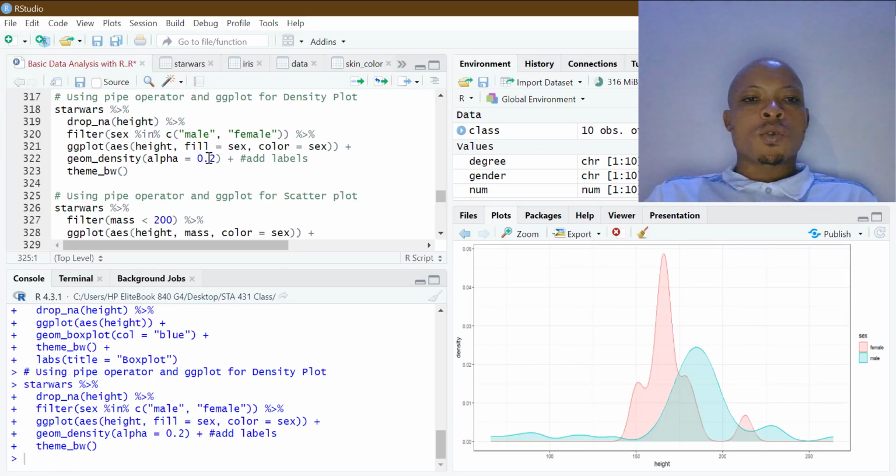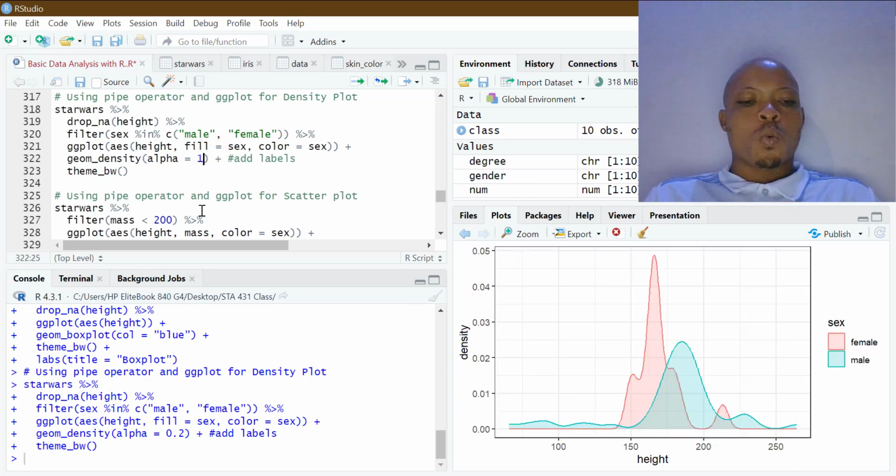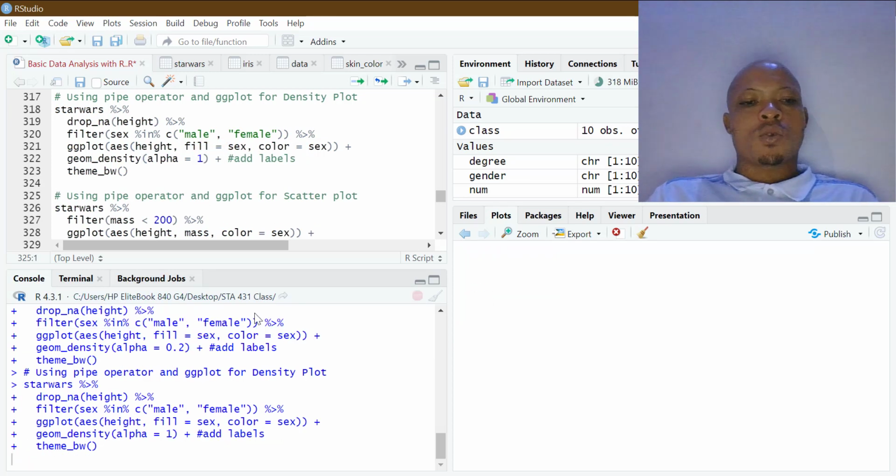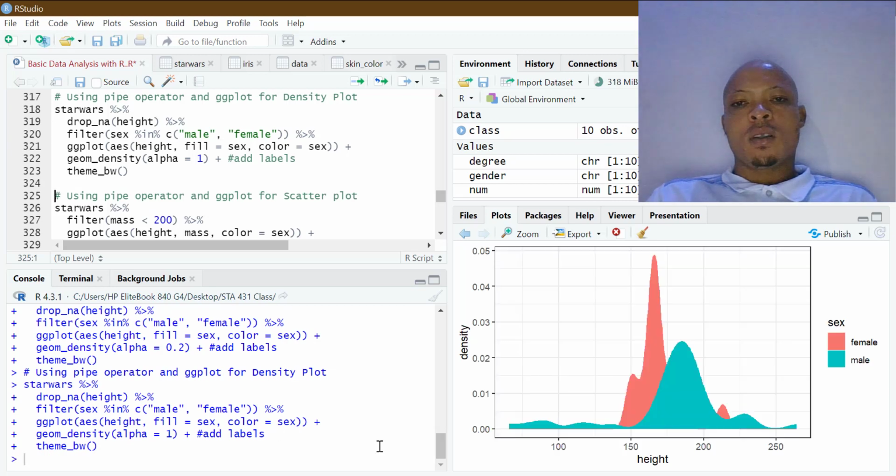Let me go back. So what if I say let this one be equal to 1? If I put alpha equals to 1, you will notice what will happen. Now it's not transparent. It's opaque. I can't see through again. So this is what the alpha does. So if you want to see through the other layer, then you reduce the transparency. Let the alpha be very small. Then you see the transparency.